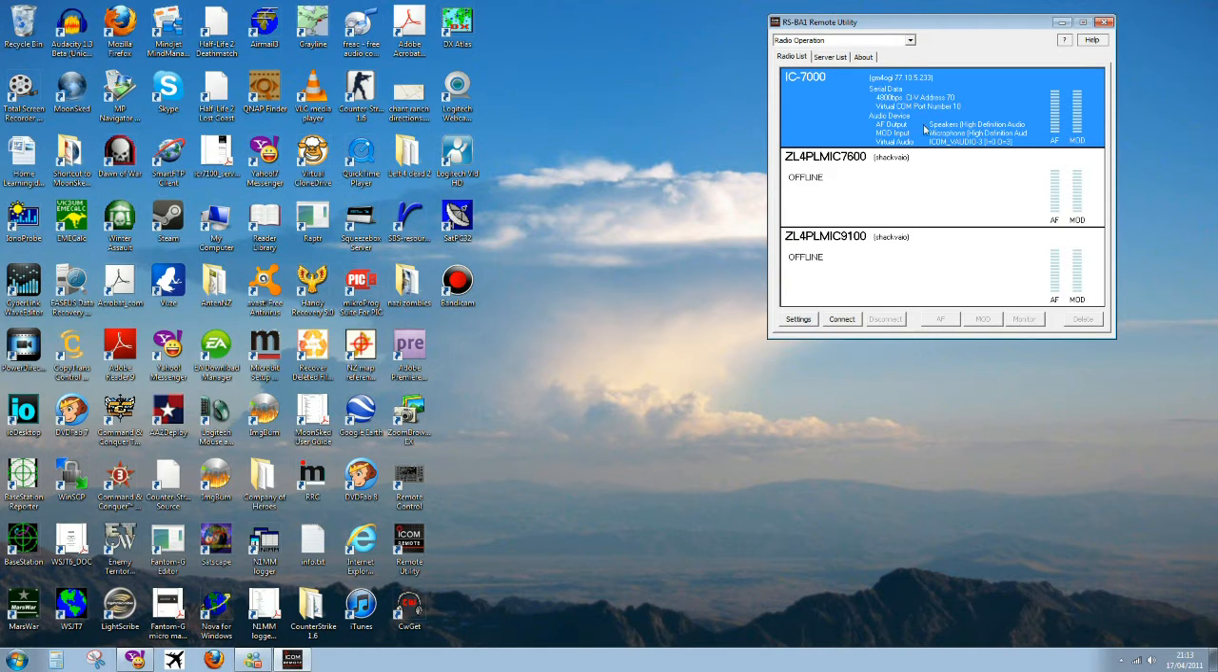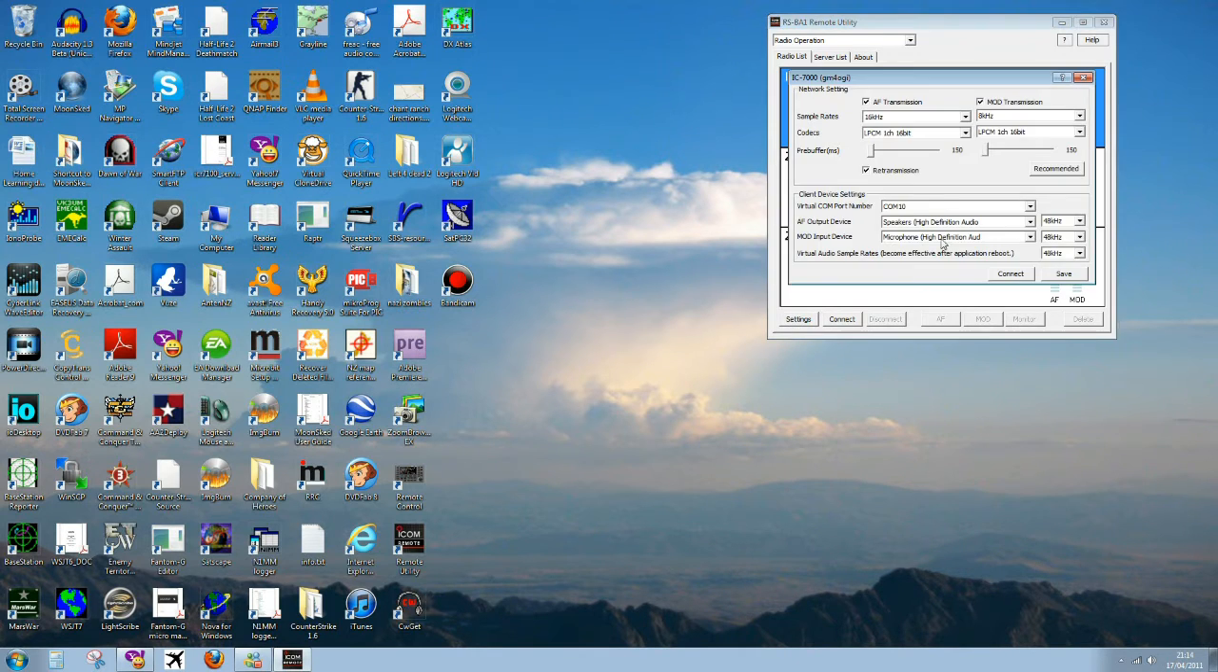If you now click on the radio list, you'll see a list of the radios that are populated, and the IC-7000 here is on Nick's system, and you can see it's got a virtual COM port of 10. If I click on the settings there, you can change the virtual COM port number, and also the audio devices.